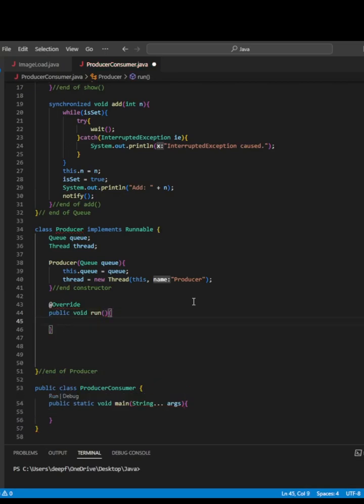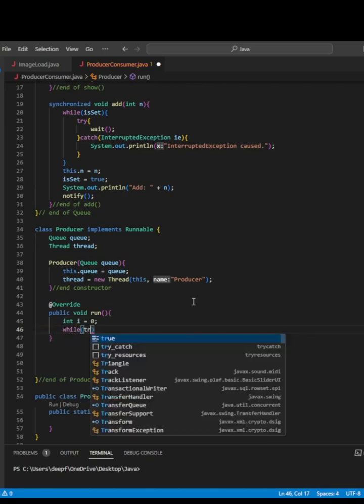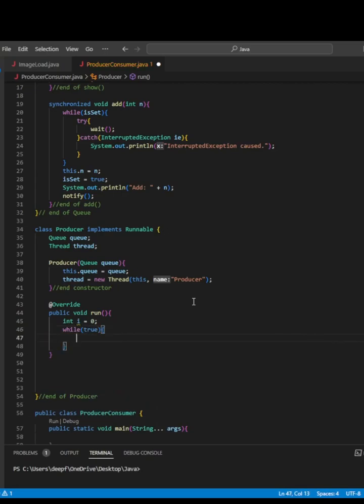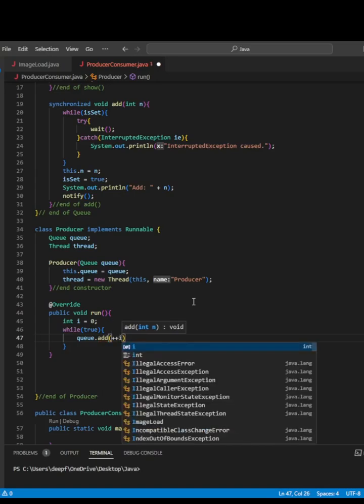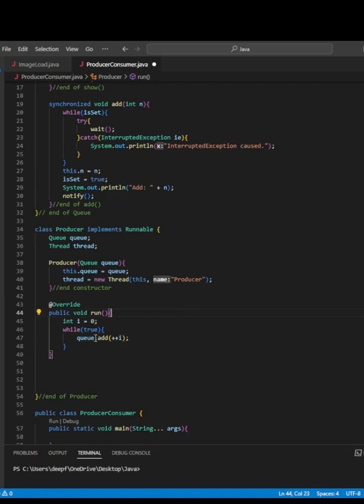All right. And then we're gonna do int i is equal to 0, and then while true, right? So we want the forever loop. We want to add to the queue. We're going to add 1 to i. All right. So we want to constantly be running, iterating through, and adding 1 as the thread runs. Okay. So let's just end this here with end of run.